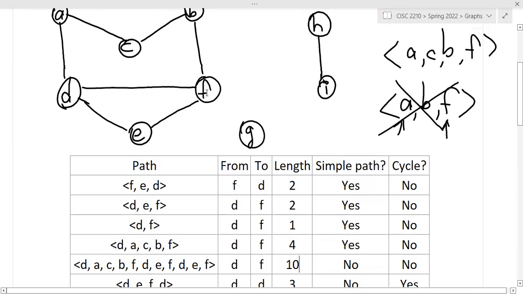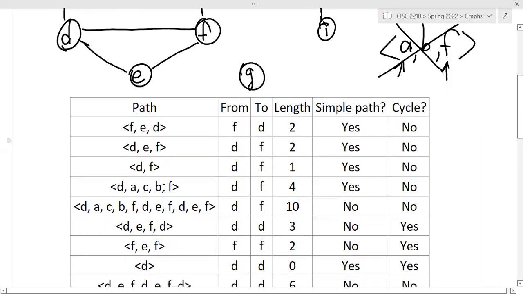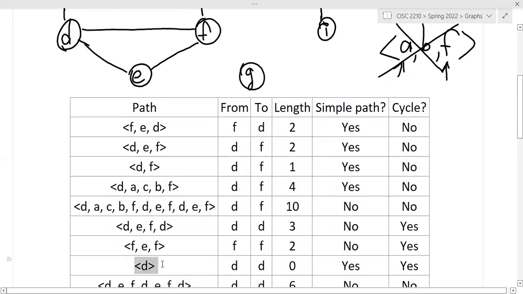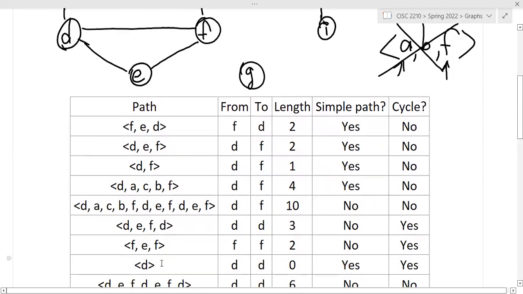We can also have FEF. Notice what we're doing here, we're kind of backtracking. We're going from F to E and then going back to F, but that's fine. It's a sequence of vertices starting at F, going to E, and then ending at F, right? So FEF, that's fine. It's a path from F to F with a length of 2. How about just D? Is that a path? Well, it is. It's a path from D to D, and the length of the path is 0.